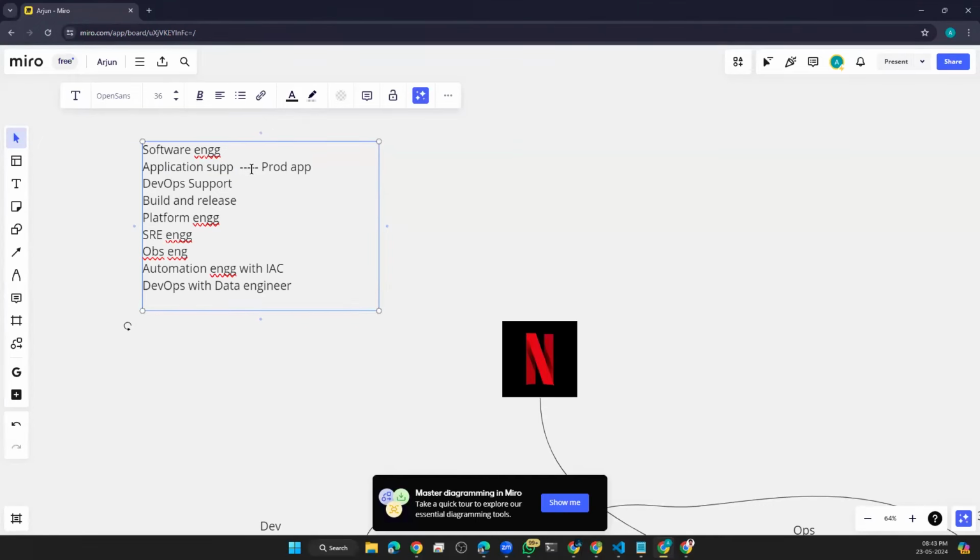Okay. And then DevOps support, this candidate will work at support level from source code management to the production side.